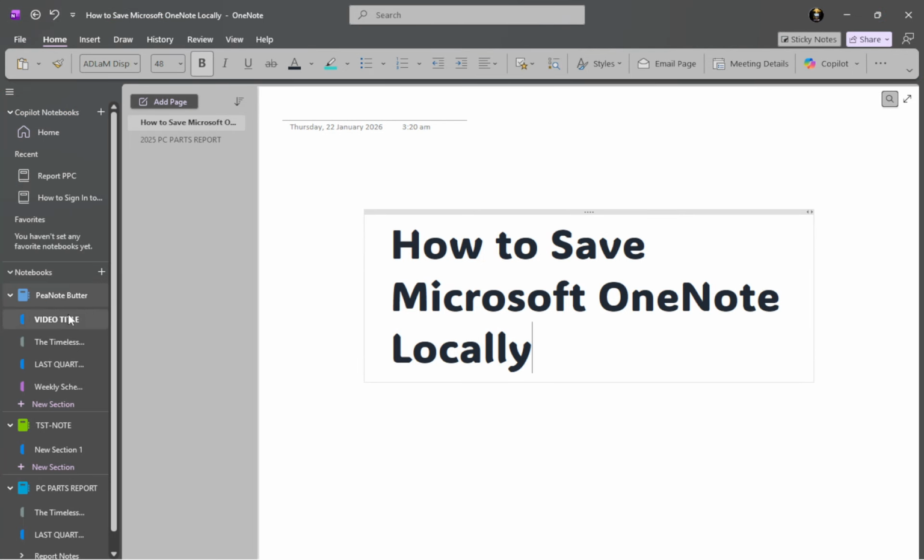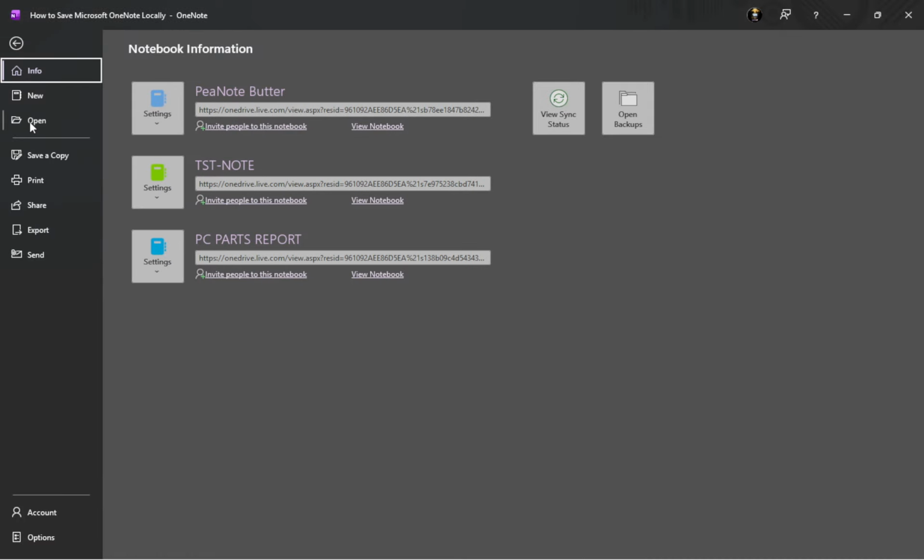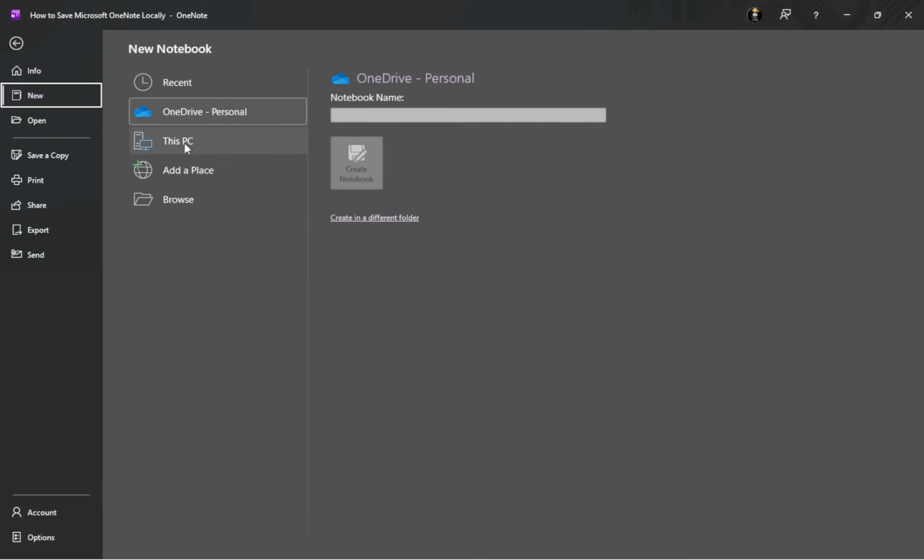This notebook is saved directly to your computer, not OneDrive, so it stays local unless you later decide to move or share it. This approach is great if you want full control over storage or you're working in a secure environment without cloud access.